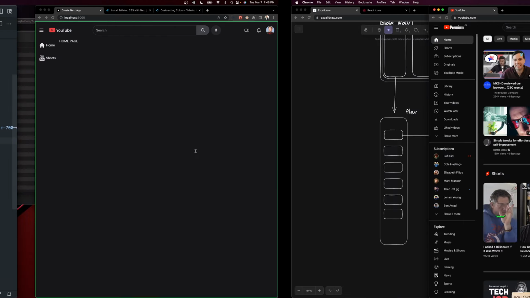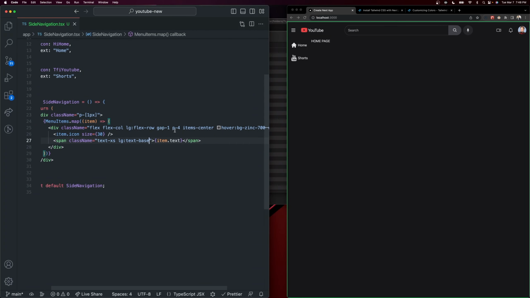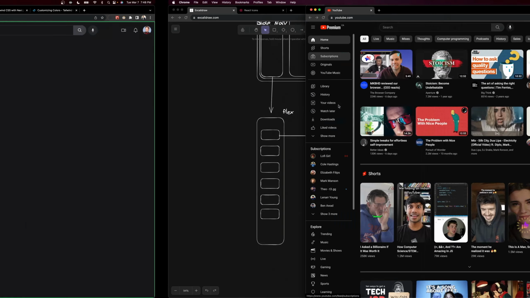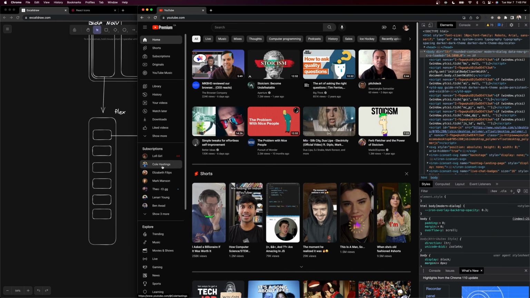Okay, and you'll notice that the gap is much more significant. So on mobile, when it's vertically aligned, we're going to do gap 1, but on large screen sizes, we're going to say gap, let's do 6. There we go, that looks more like it. Perfect. Nice.